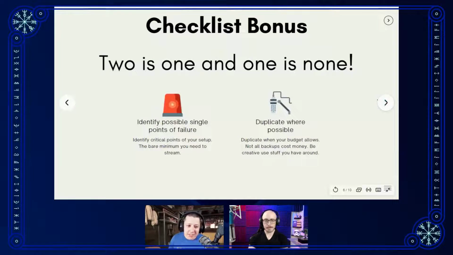And then checklist bonus, right? This is what I always say: 2 is 1 and 1 is none. A saying that comes to me from the technology world. I'm sure people say it everywhere else, but basically it means if you want to look through anything that you have a critical path through, right? And find a single point of failure.